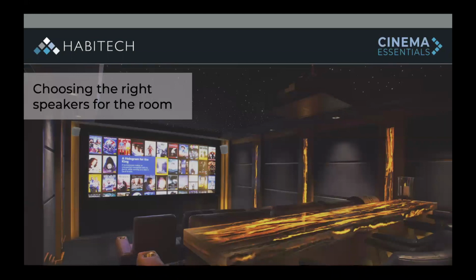Choosing the right speakers for the room. If you look at our room here, you'll see we've got a couple of little active speakers up on the top left and right of the screen. And whilst I photoshopped these in, it's actually not the first time I've seen them in so-called cinema installations.